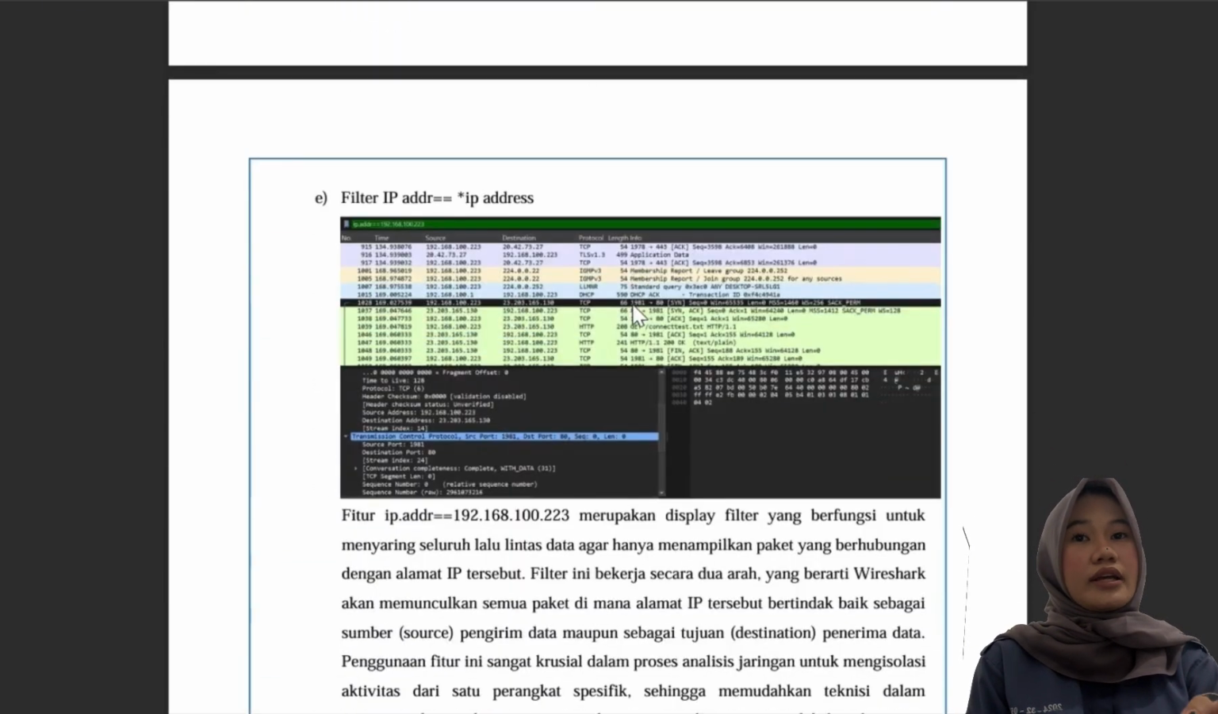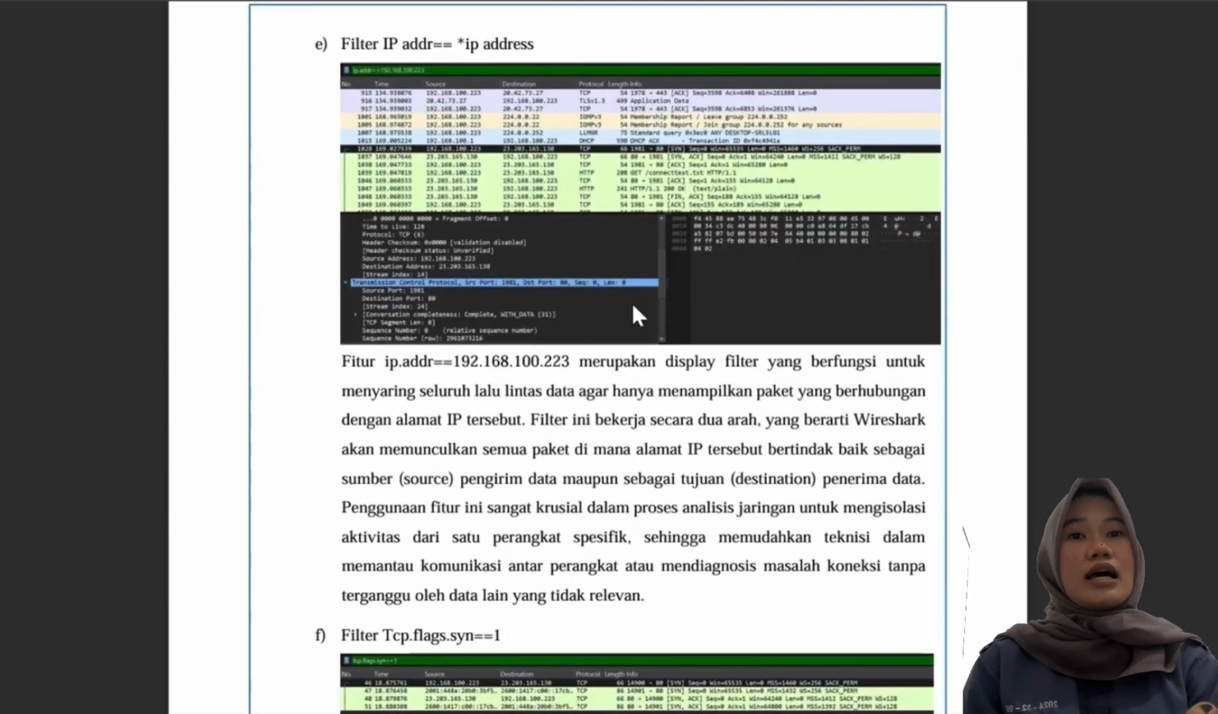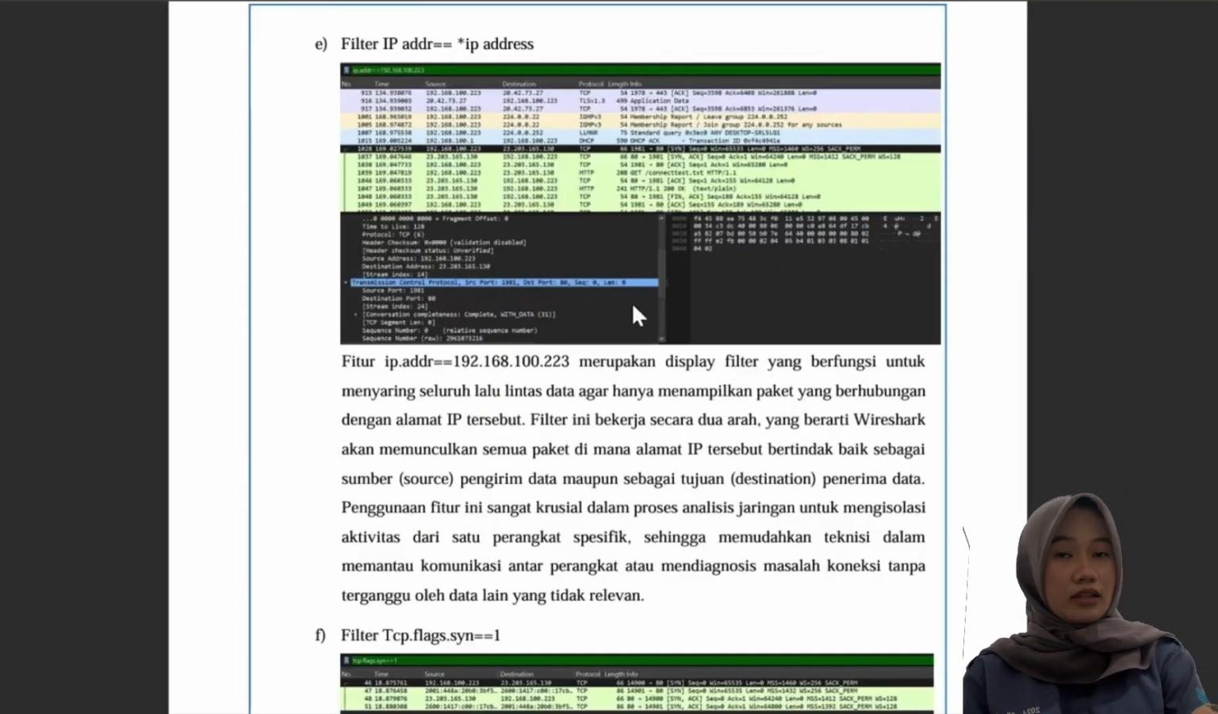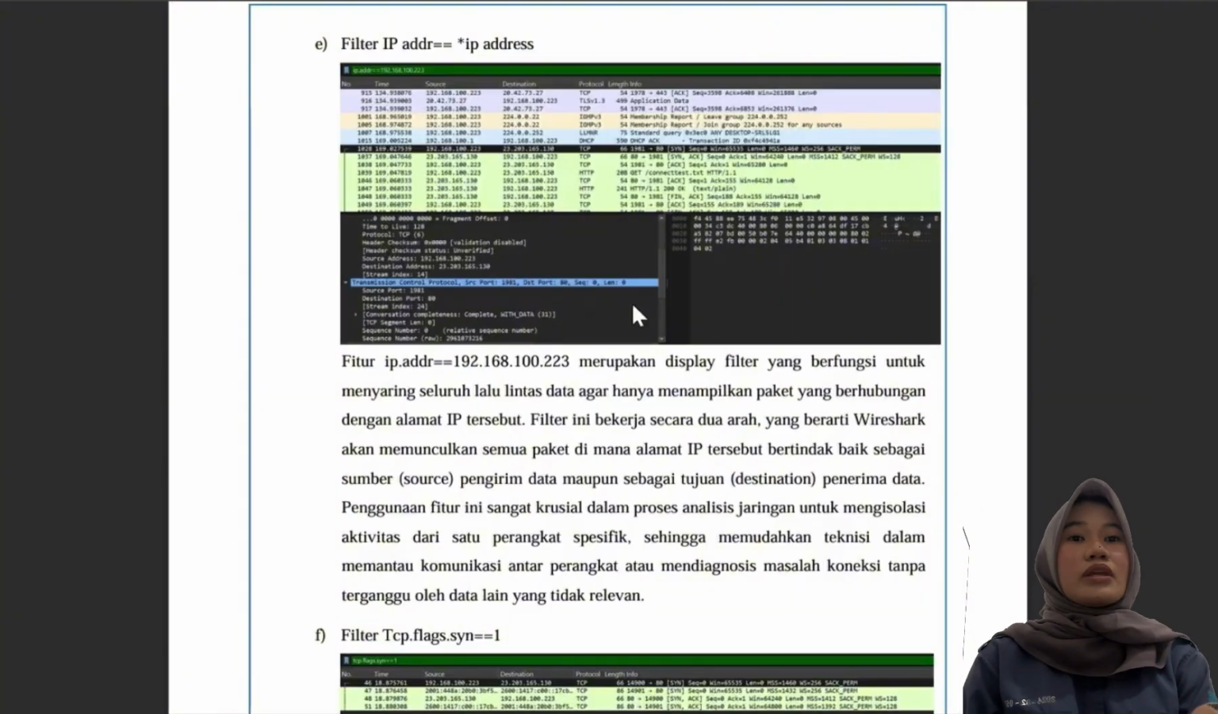The next filter is the two-way filter. I use the two-way filter ip.addr == 192.168.100.223, and this is a very crucial display filter in network analysis. Unlike the previous filters, this one works in both directions, and it shows every single packet where my IP address is either the source or destination.